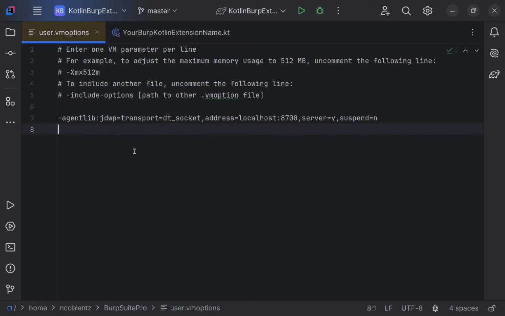Inside of that file, I'm going to add a Java command line argument that's going to tell it to listen for a debugger to attach. So it's going to look for a debugger to attach on port 8700 on localhost. Once it does, it's going to be able to hit that breakpoint. This has to be on before you start Burp Suite. So if you already have Burp Suite open and you add this line in here, you're going to have to close Burp Suite and open it again before it works.